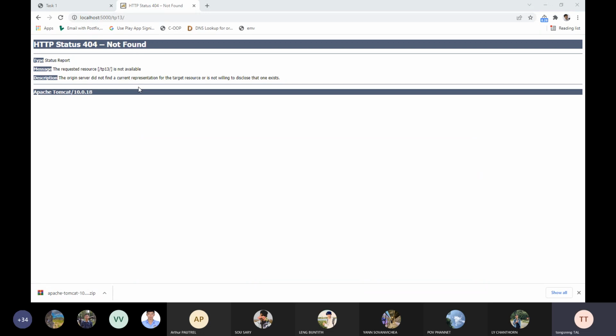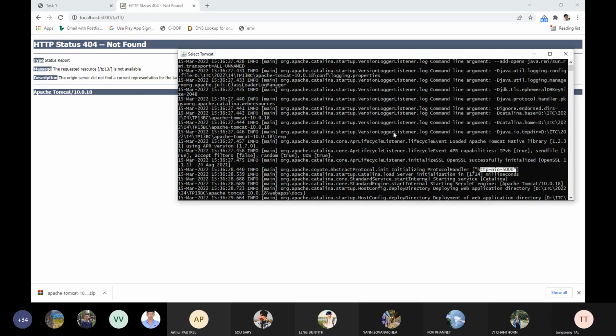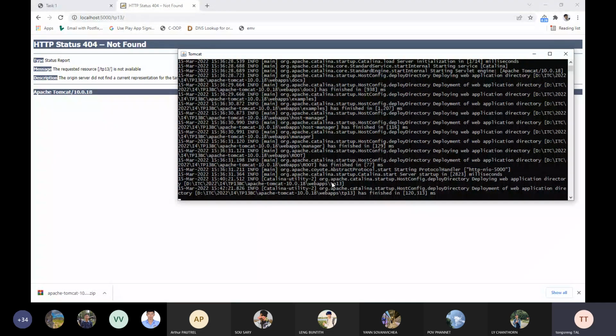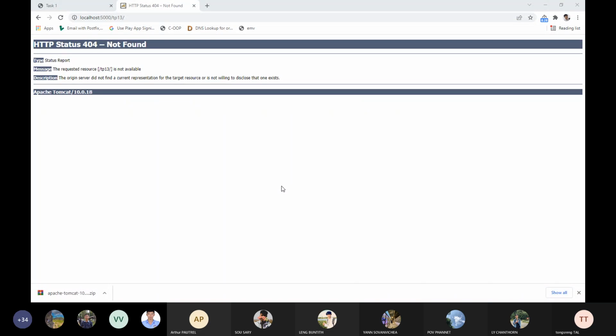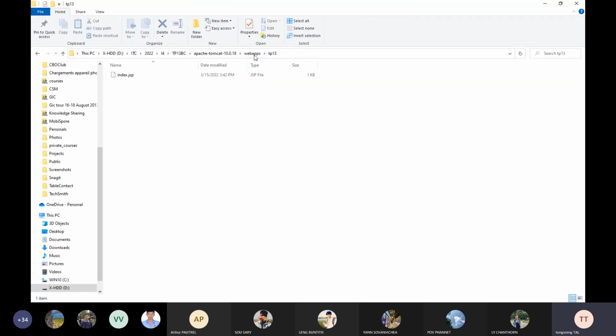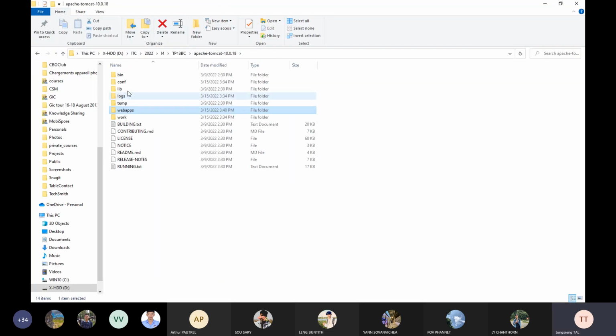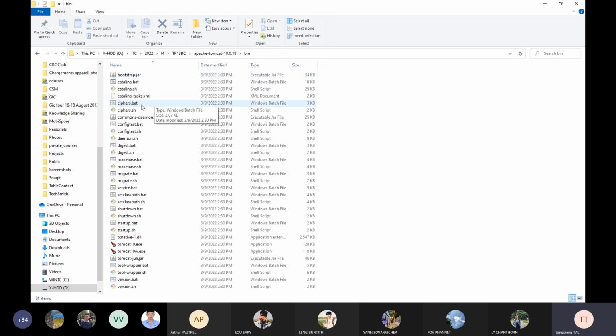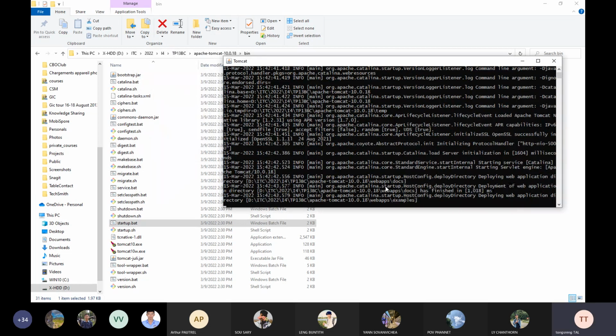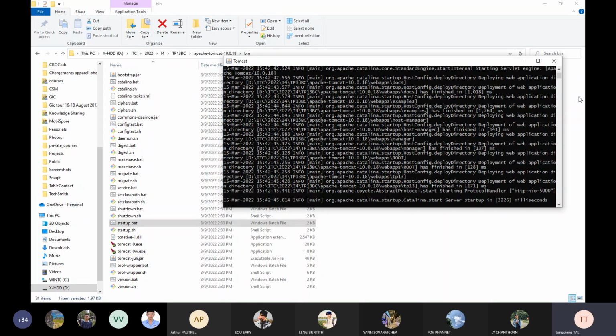So you need to restart, reload the server first. So I'm going to reload the server. Only when you add a new web module do you need to reload it. So you need to shut down the server and then start again. But there's another way. But for now, the fastest one is to close the console and then start again.